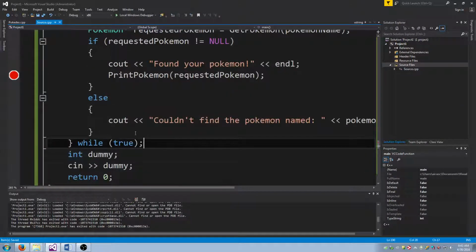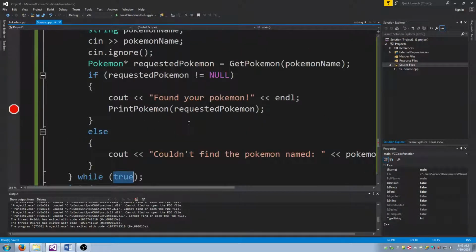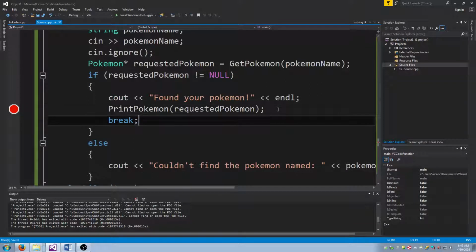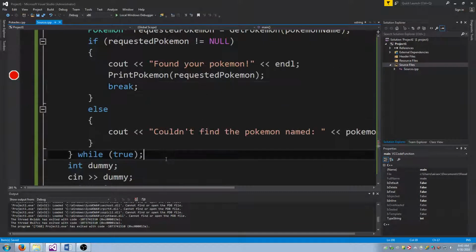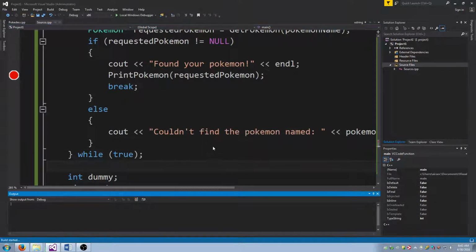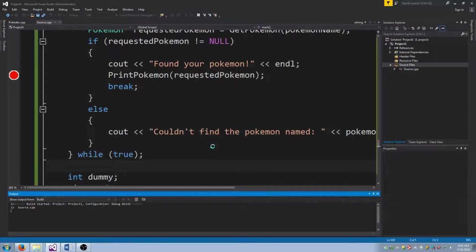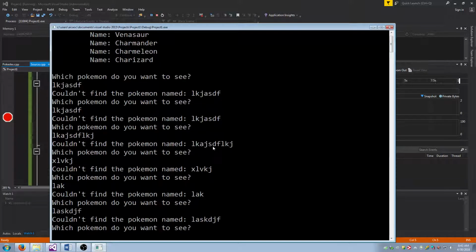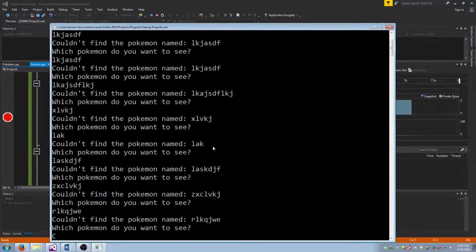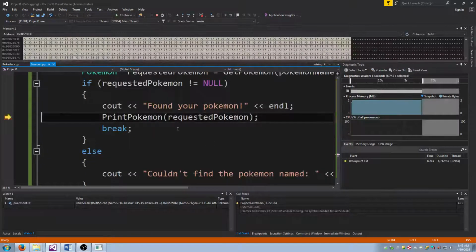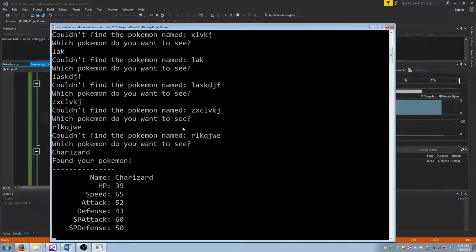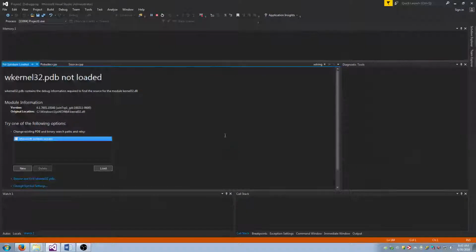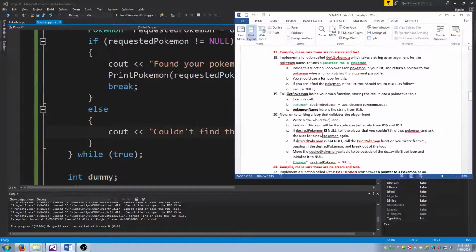Like this. And then I can break here. So now my loop will function so that if I type in gibberish, it'll keep asking me for a Pokemon until I type in a valid Pokemon, and then it'll print out the one that I care about. Okay. All right. So that was number 20.